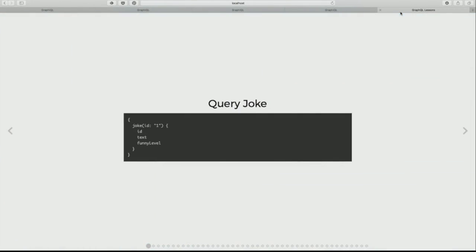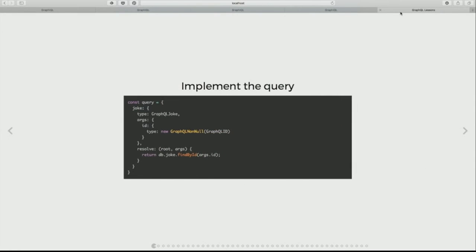If we start very simple, we have this query that we want to implement, where we want to retrieve a joke for a certain ID. And for this joke, we want to retrieve the ID, the text, and the funny level. So how do we go about implementing this? Well, we've got an implementation here in JavaScript, but GraphQL can be implemented in any language, so you don't need to do it in JavaScript if you want.